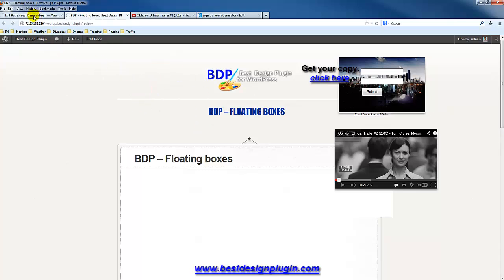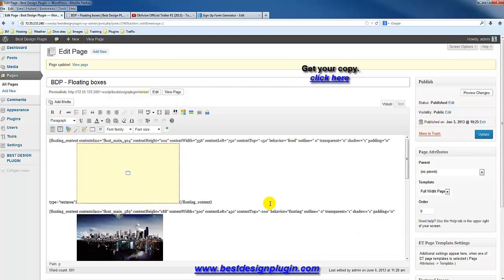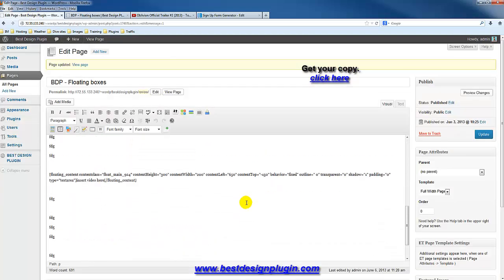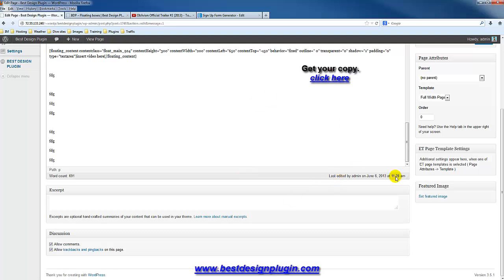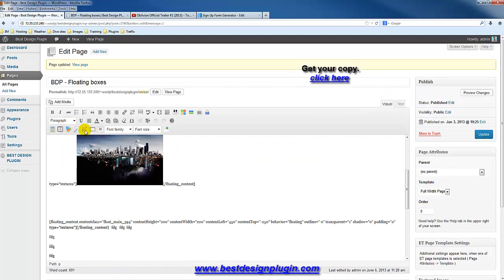Alright, so that is that for this video. You need to play around with this a bit and you'll see just what you're able to do with the capability and functions of this specific content box generator, this floating content box generator.